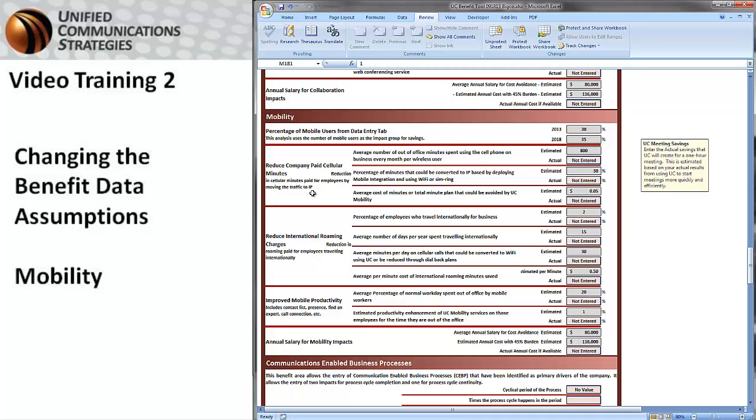The first area is reducing company paid cellular minutes. The assumption is that we can reduce the company paid cellular minutes by actually using the UC mobile application capability for communications. So here we assume that we're paying for 800 minutes. The average cost of a minute is 5 cents. 30% of those could be eliminated. So that's actually the savings per employee for company minutes.